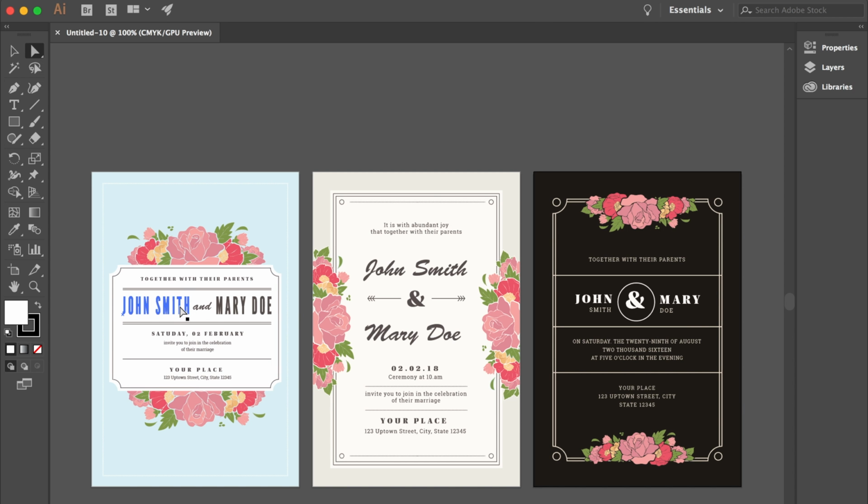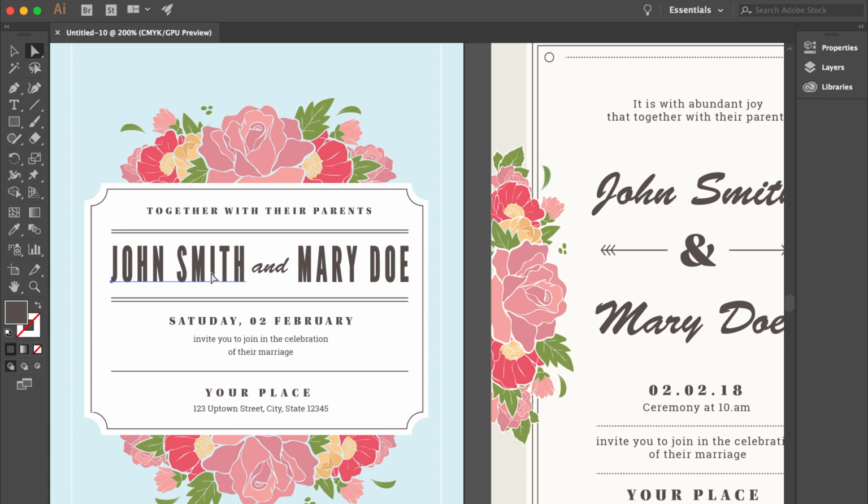Okay, as you can see, it has loaded the three PDFs into their own separate artboards. And then here you can just go ahead and edit each of the artboards and the individual PDFs.